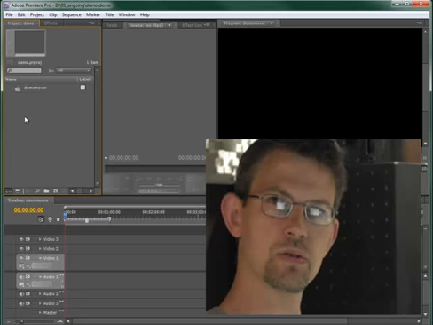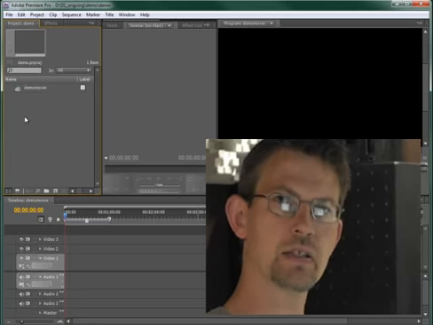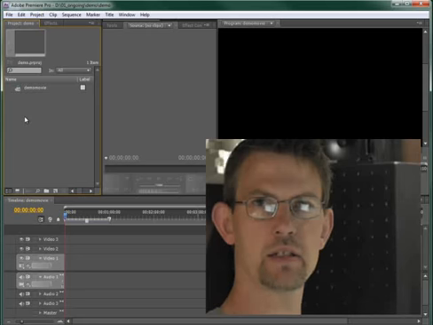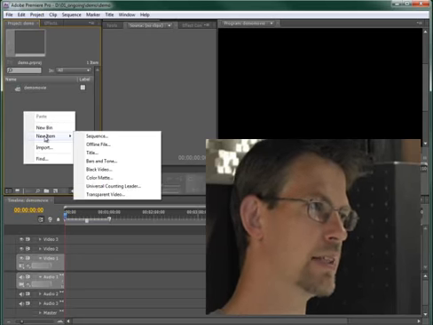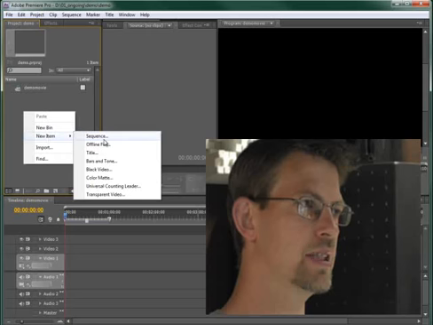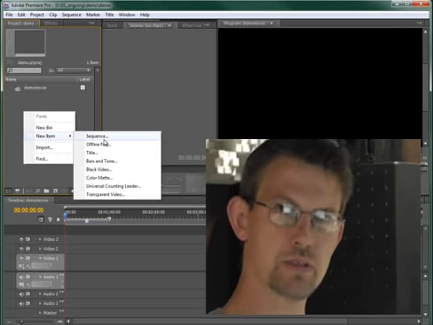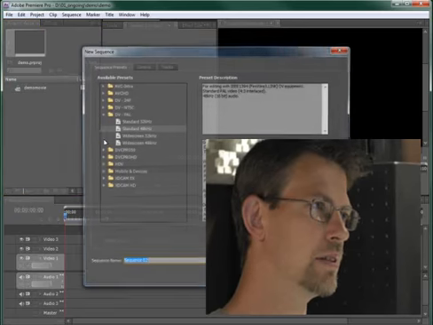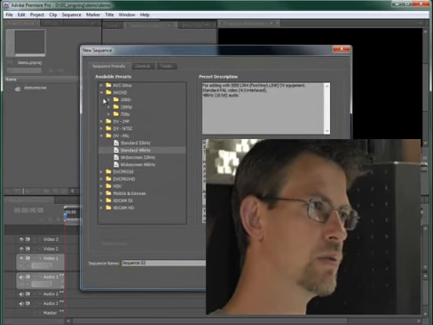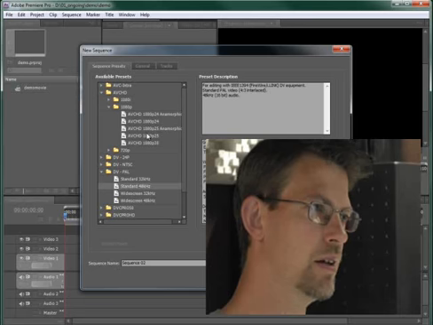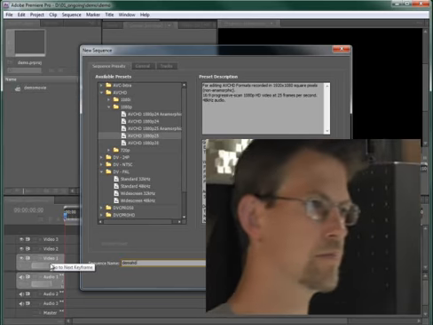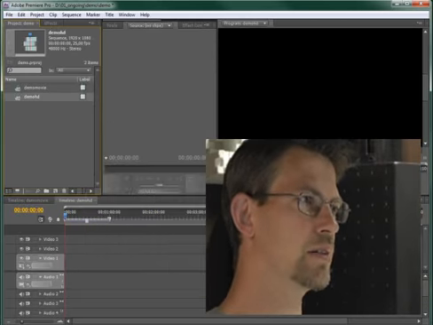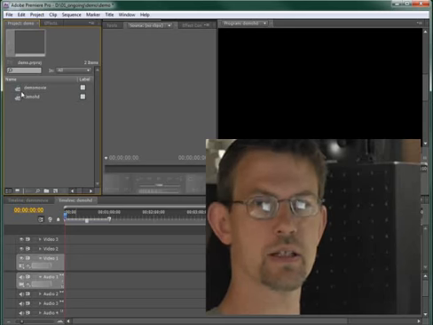If I want to edit a sequence with high definition, I can make another sequence here in the same project. So if I right-click here and select New Item and go to Sequence, then I can create a new sequence. And this one can be a high-def sequence instead. And OK on that one. So now I got 2 sequences that I can edit in.